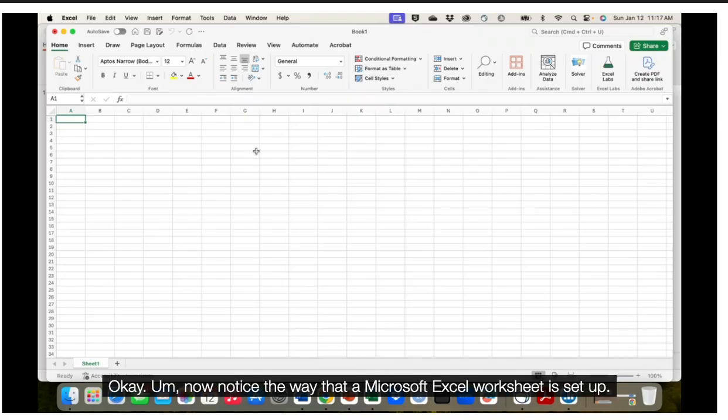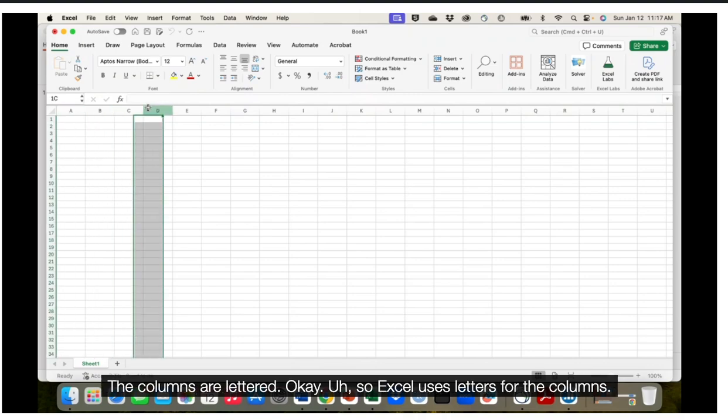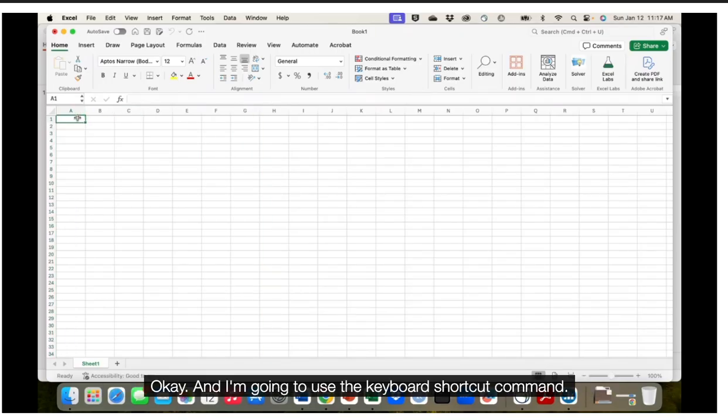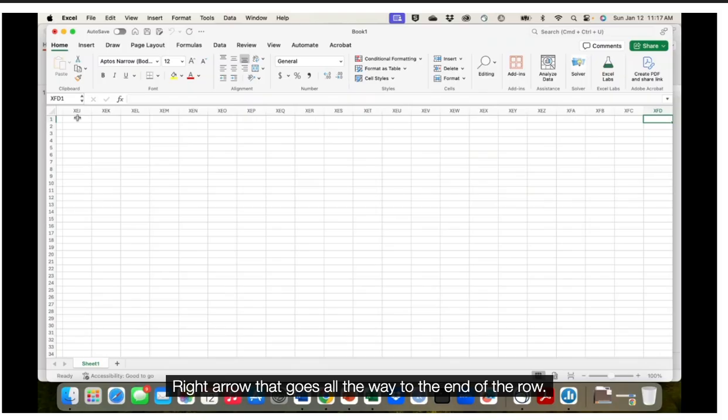That's really important. Now notice the way that the Microsoft Excel worksheet is set up. You've got a bunch of cells that are organized in columns. The columns are lettered. So Excel uses letters for the columns. And I'm going to use the keyboard shortcut Command right arrow. That goes all the way to the end of the row.